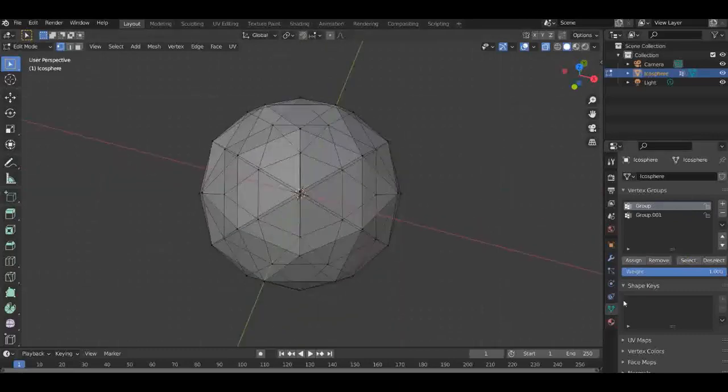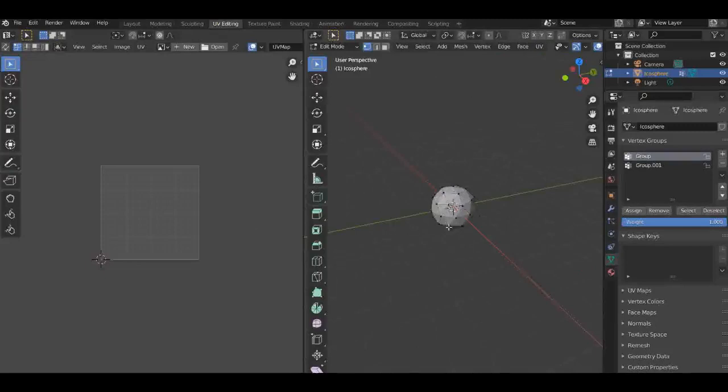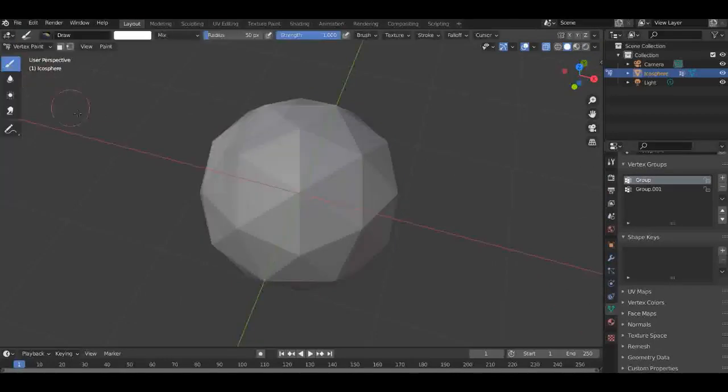If you want to start UV painting or editing different objects like this, it may take a while and you may just think, oh, let's just draw it on. So why don't we go into Vertex Paint and we can start drawing. If we start drawing here, we can't really see it.